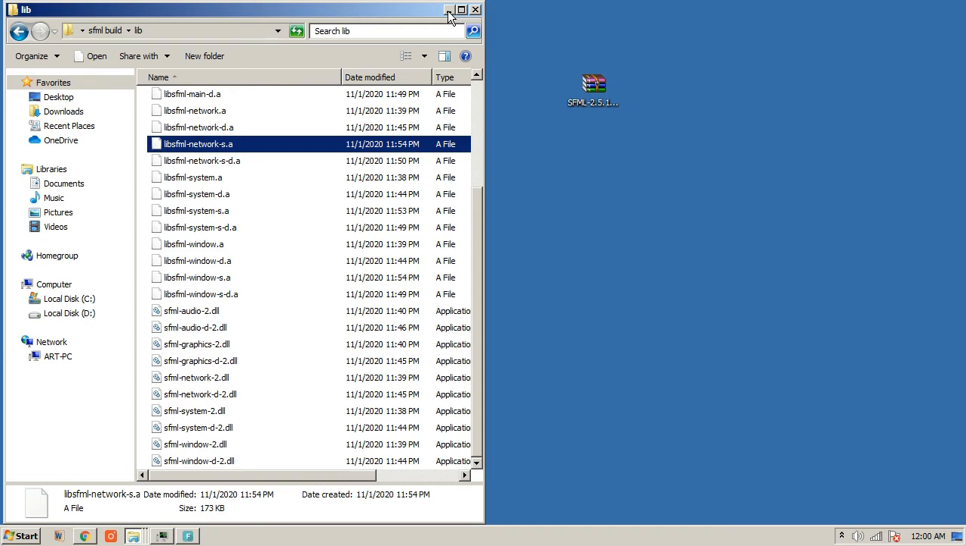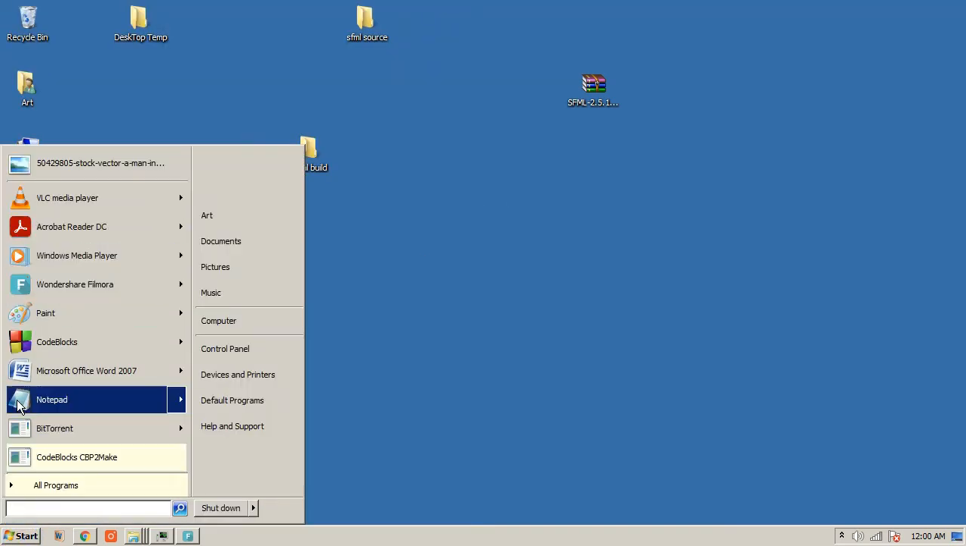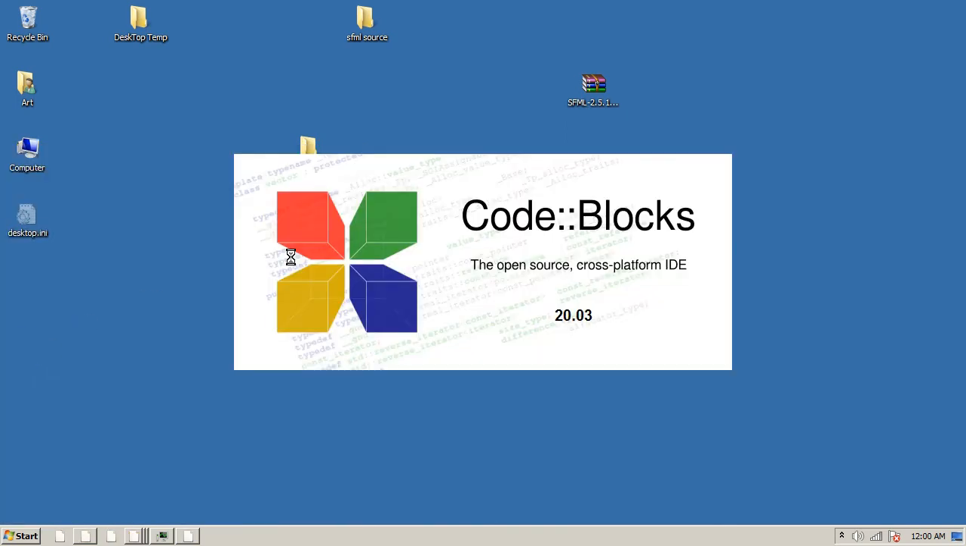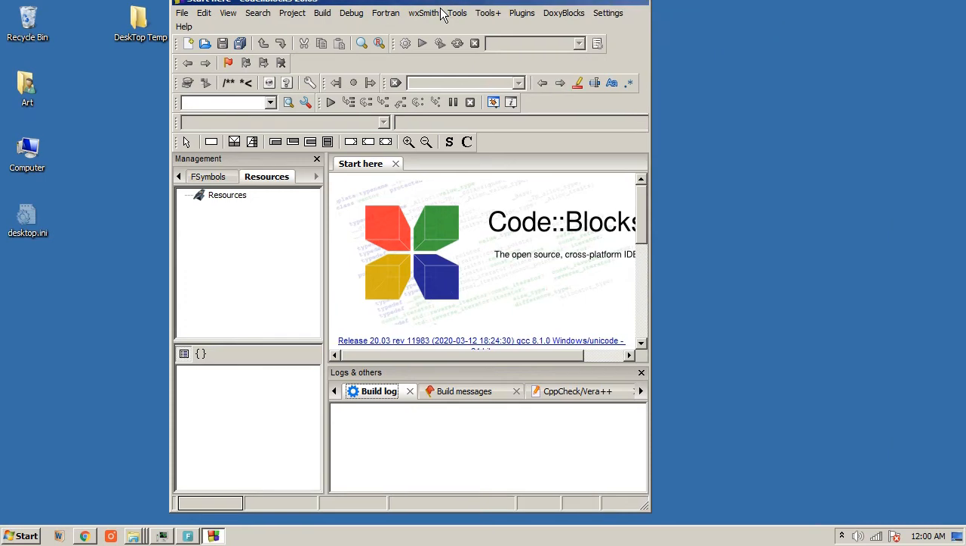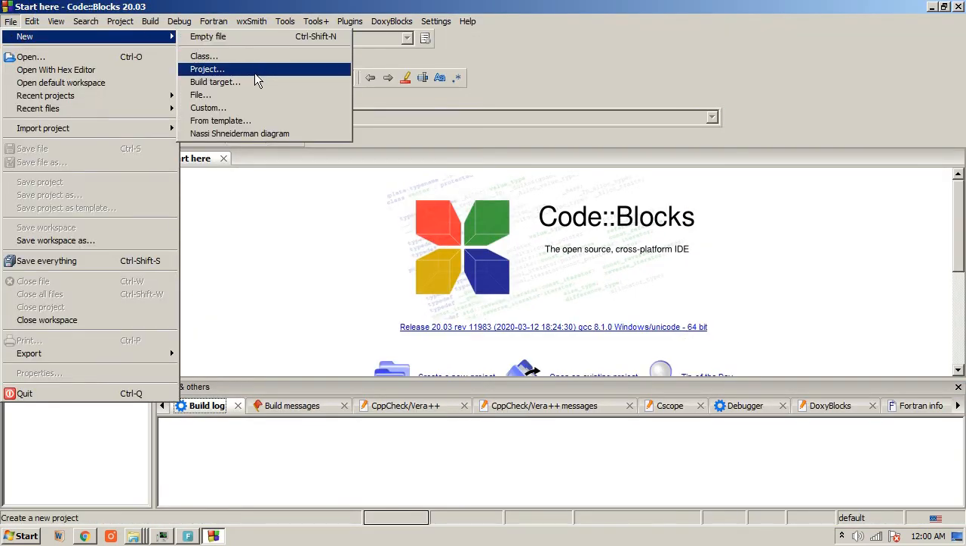Next, what you need to do is just open your Code::Blocks. Okay, open. So now we are actually making a program. Everything is done that is required. Now create a new project.